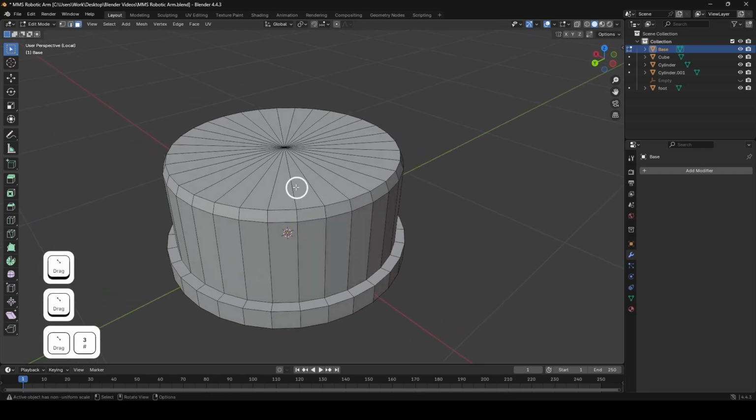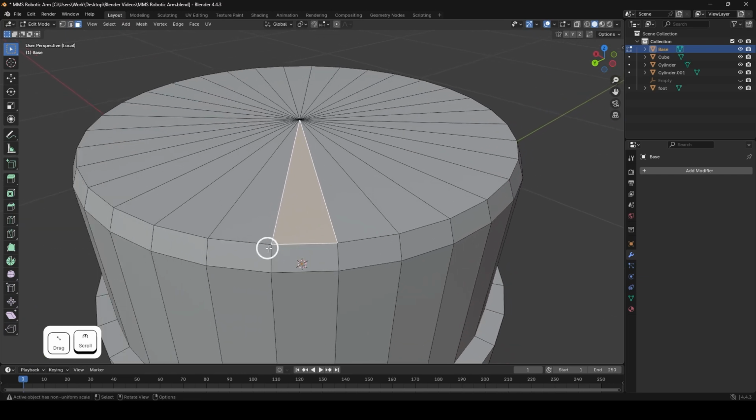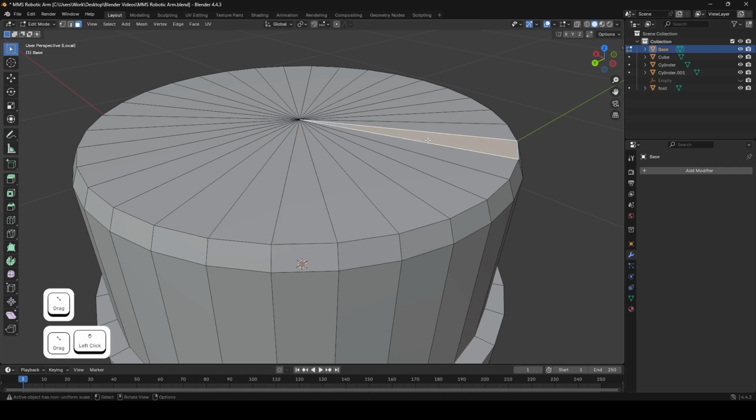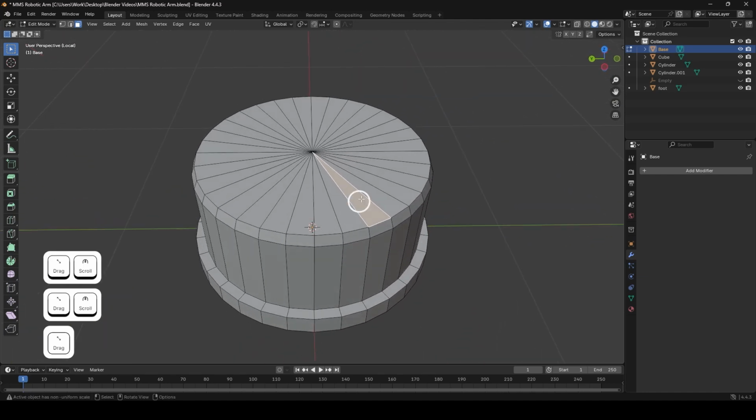So now we can see that this face has 1, 2, 3, which it likes, and this one has 1, 2, 3, which it likes. So now, instead of being one big shape that it doesn't really know what to do with, it's got lots of little ones that it can handle reasonably well.